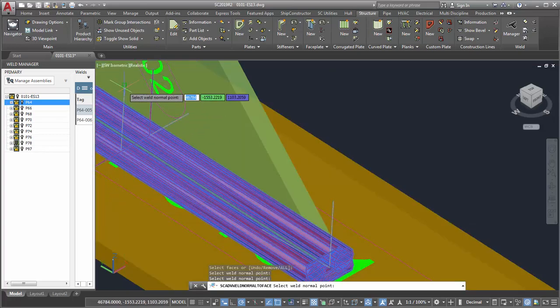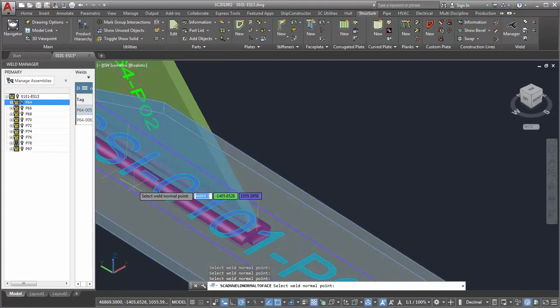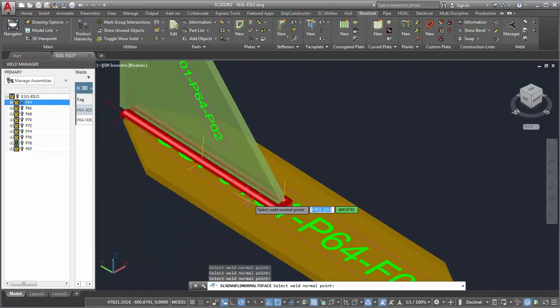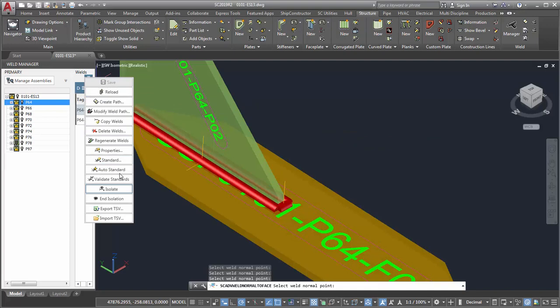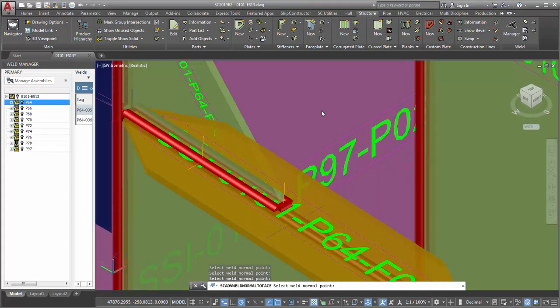I'm going to do this to these two as well, and they get adjusted automatically. You essentially would continue doing that until all of your welds are fixed. I don't want to take up all of your time doing that, but that would be the process. For the purpose of this exercise, I'm going to end isolation, and I will zoom out a bit.